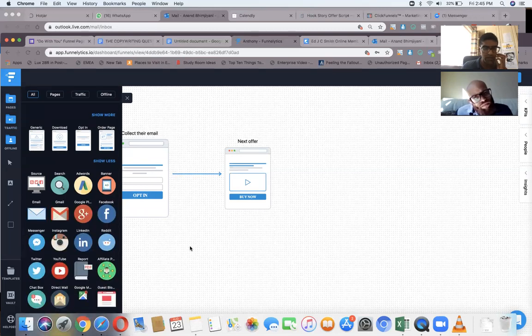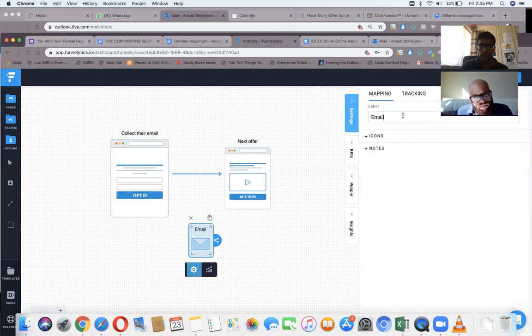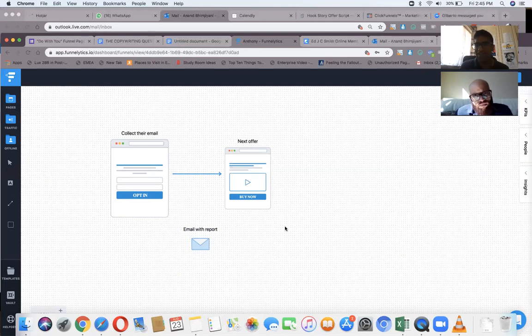Yeah, in the email. Now, because it's in the email, they can access the report, right? So I'll say email with report. That's how you know they're going to give you their right email address, right? So that they have to access it.